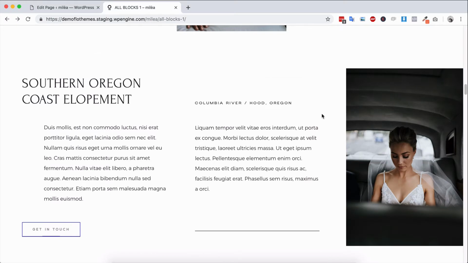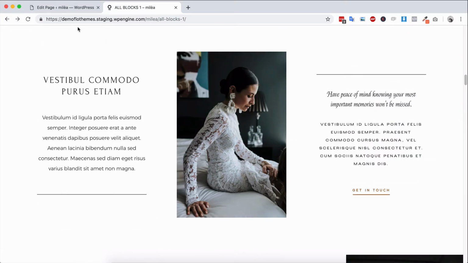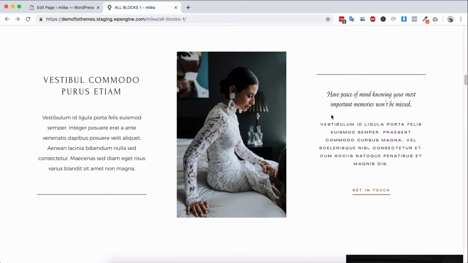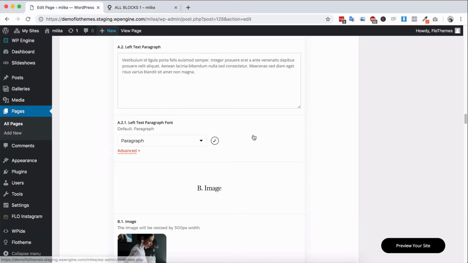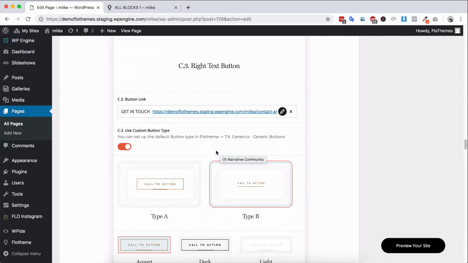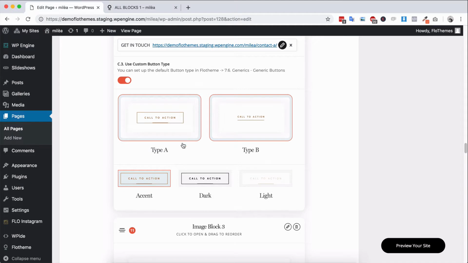So right now we actually have the accent color option, but we could easily have chosen a dark background color, for example, for this block, and we wanted to choose a different style based on that. So to do that, you can come down to the button area. So you'll have the button text, the button link, and then the button type. And with the button type, as shown, you can choose the type A or B, so primary or secondary, and then the style. So accent, dark, or light.